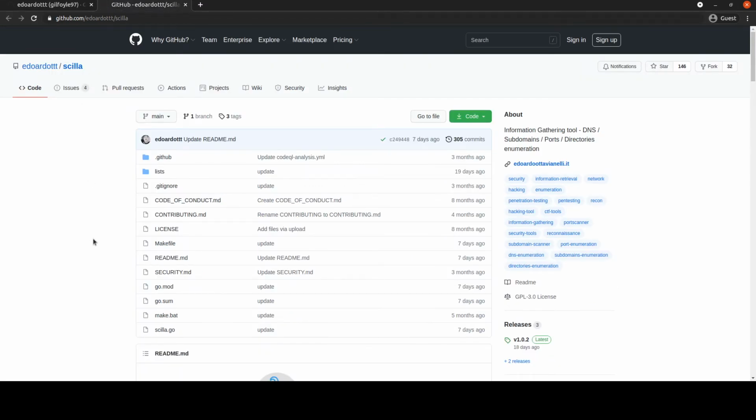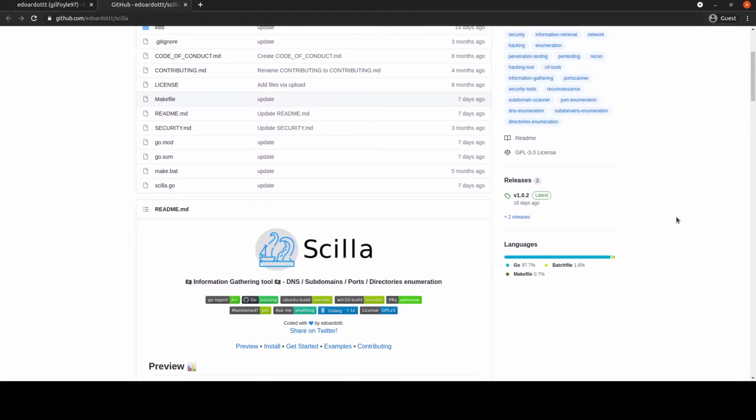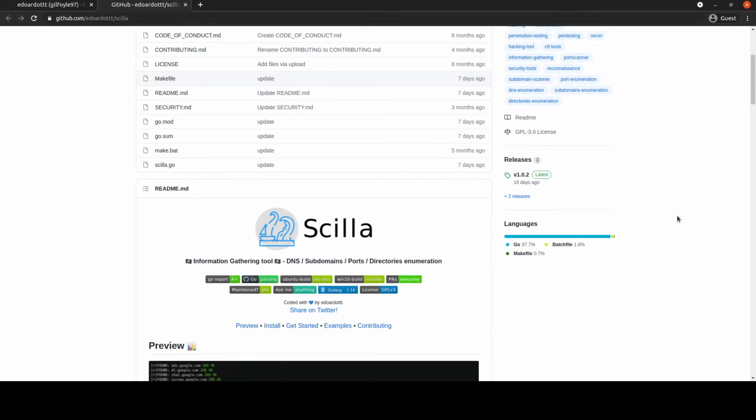Okay, so what is Scilla? Scilla is an information gathering tool. It performs some basic enumeration on DNS, subdomains, ports, and directories. I wrote this tool because I would like to have one single tool that can perform all these things together with just one command, in one tool.